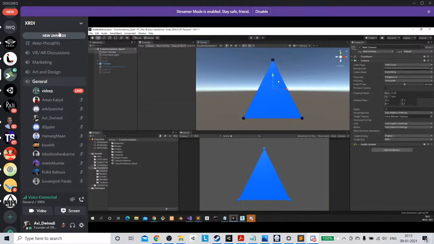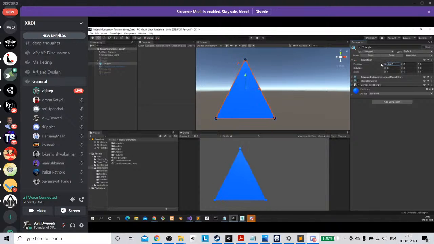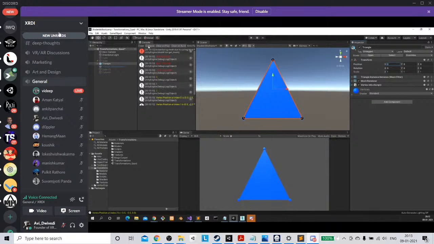Similarly, the reason I'm going to use a triangle is that I want to talk about the basics here. So we have a triangle, and let's check out the components. The first component is Transform, which has the position, rotation, and scale. You must have definitely used that, and it's very straightforward to understand.